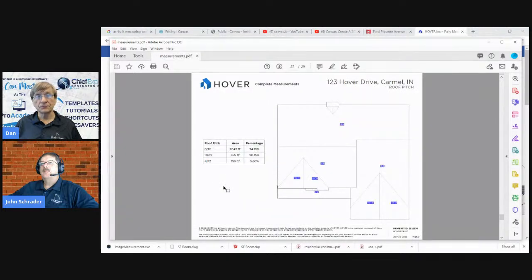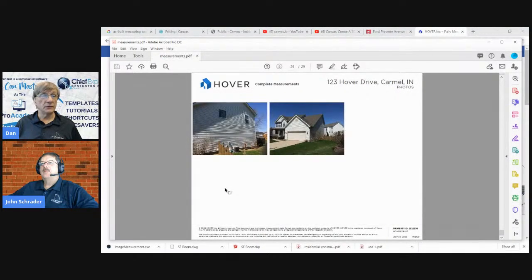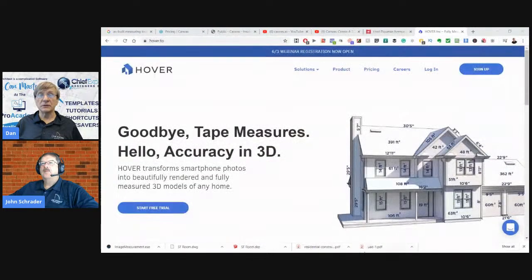But you can go on their website and you can change out colors. You can change different siding, different materials, different roofing, different things like that. And so it really would be a nice presentation tool for those of you that are doing exterior work. So anyway, that's Hover.